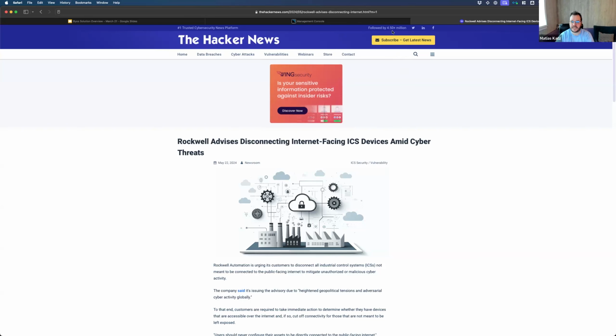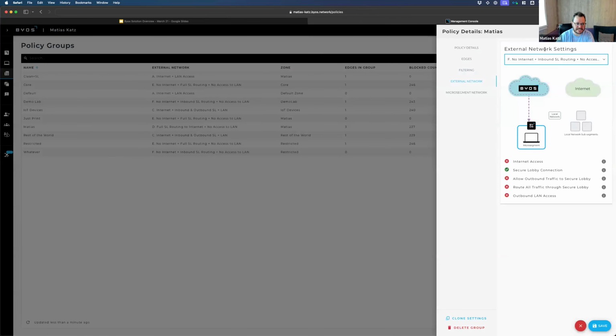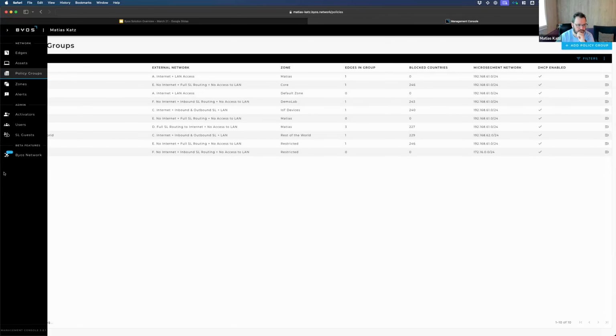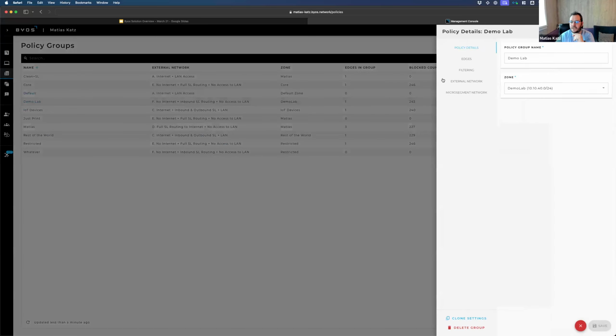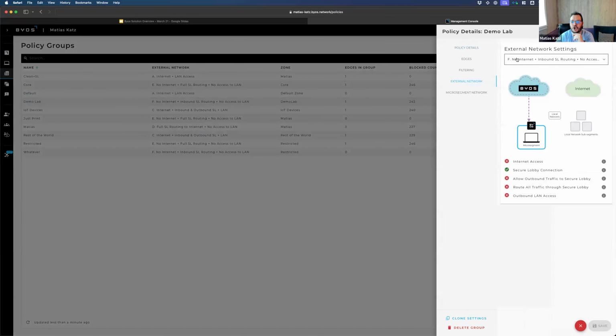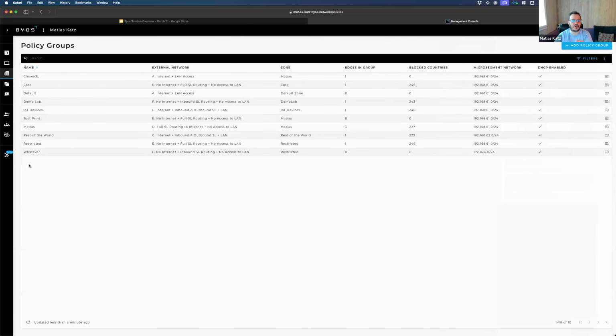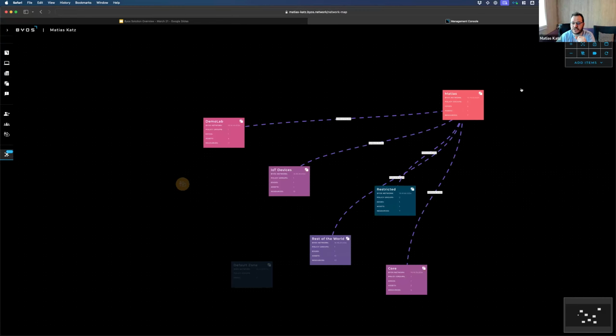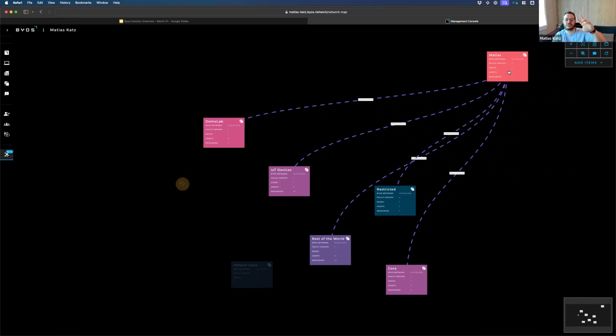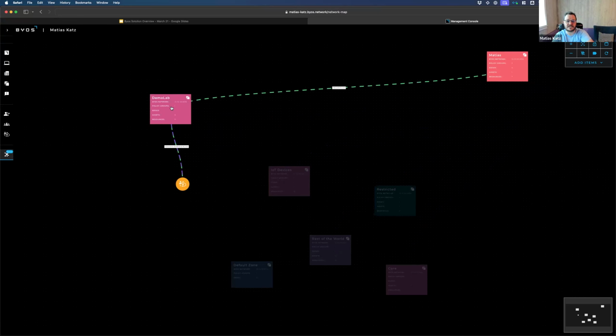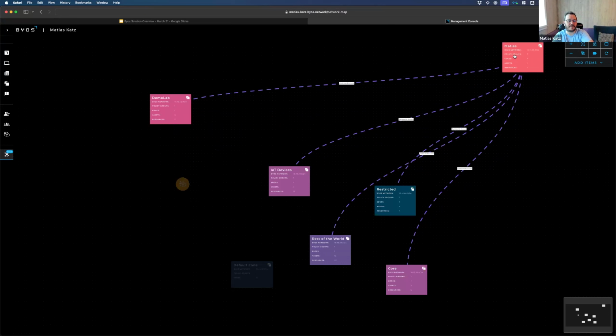It is as simple as deploying this type of scenarios, E or F, on the edge, and you will still have full access. Let me show you what it looks like. I'm going to go back to layer 3 and 4 in a sec, but let me show you. I'm going to go to Demo Lab. Demo Lab has a scenario of F, no internet and only inbound secure lobby routing, right? That is the scenario. If I go to the Byos network, you'll see that Matias on layer 3 has outbound access to Demo Lab right here. Demo Lab has inbound from Matias. Matias has outbound to Demo Lab.